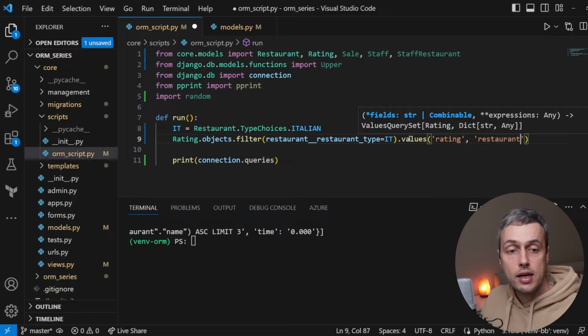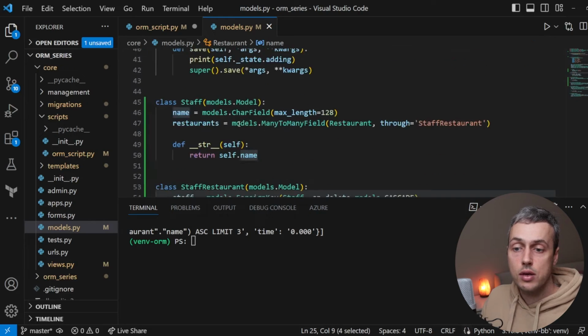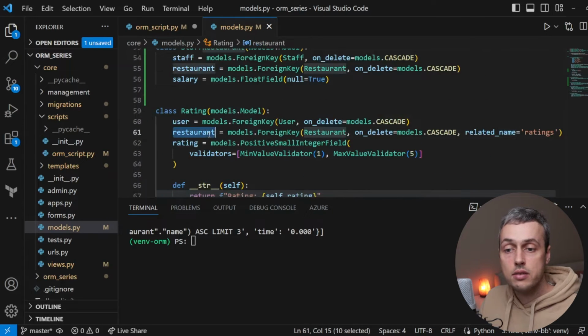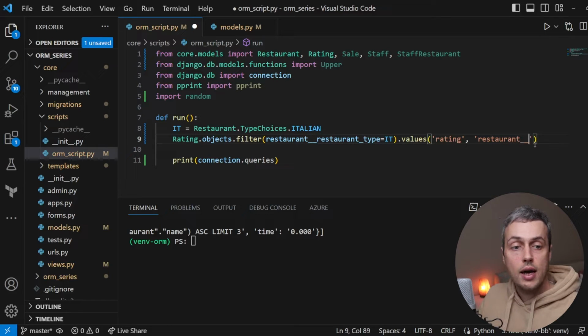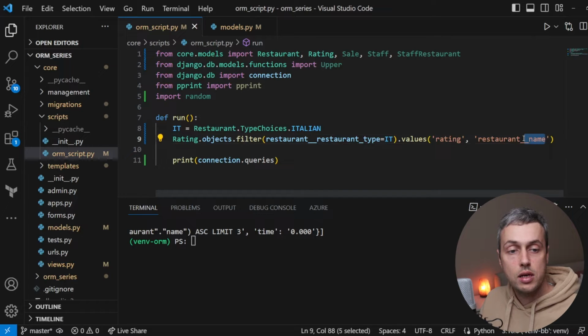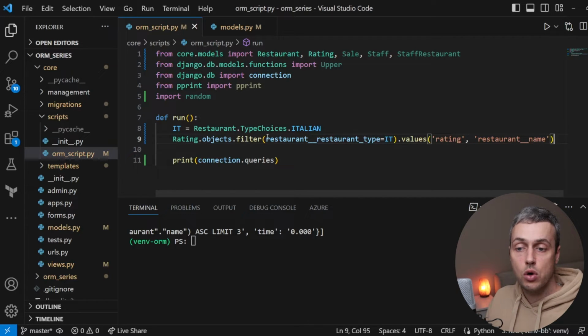What we can do to get that is use the restaurant field, which if we go to models.py and scroll down to this rating model, this is the foreign key field. It's called restaurant. So we're accessing that in the values function. And again, just like in the filter function, we can use these 2 double underscores here to follow the reference to the restaurant model, and in this case we want to get the name of the restaurant, so we access the name field here, and that's going to give us back the name of the restaurant.